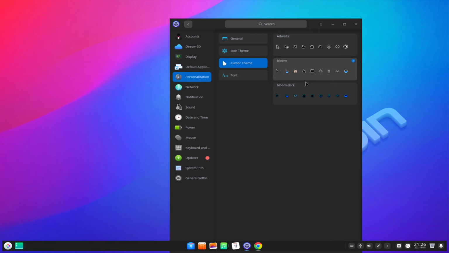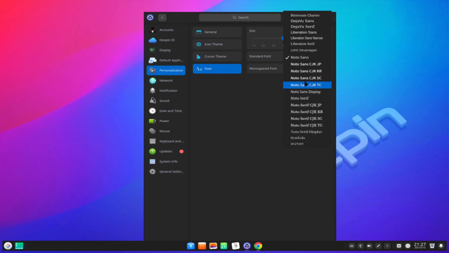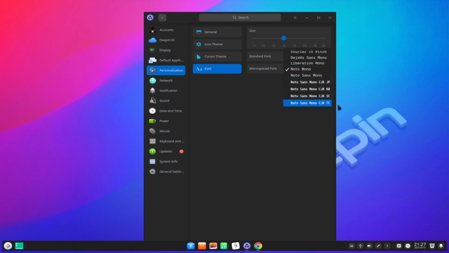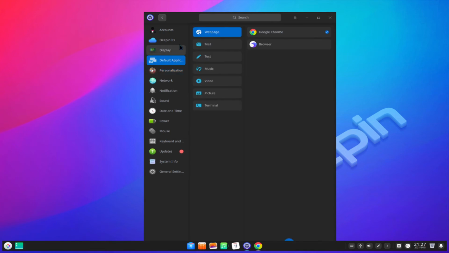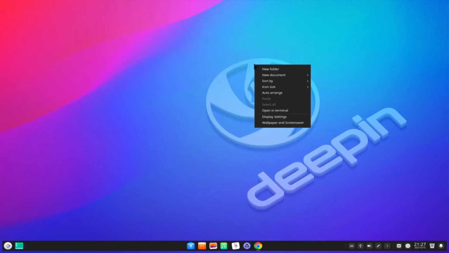Now we got some more. We got cursors. Let's just go Bloom Dart because this is a really good looking cursor, man. Also fonts. Let's look for my favorite font. Wow, it doesn't even exist. That sucks. So it definitely looks like there's not much customization.